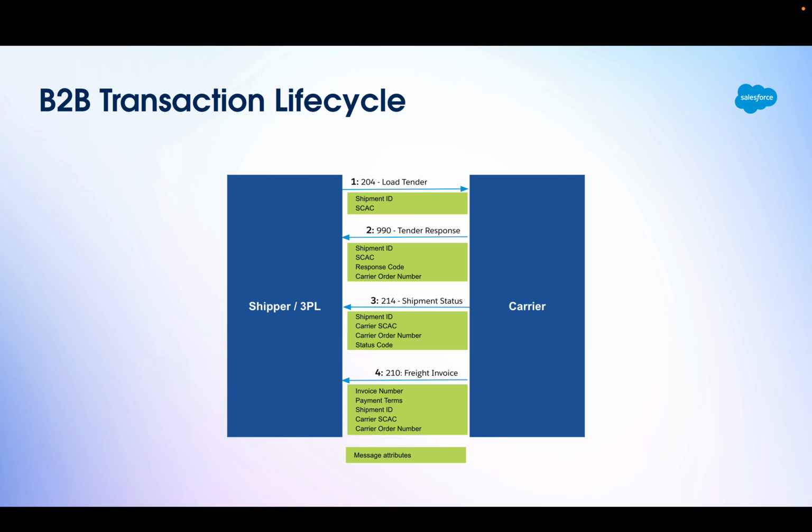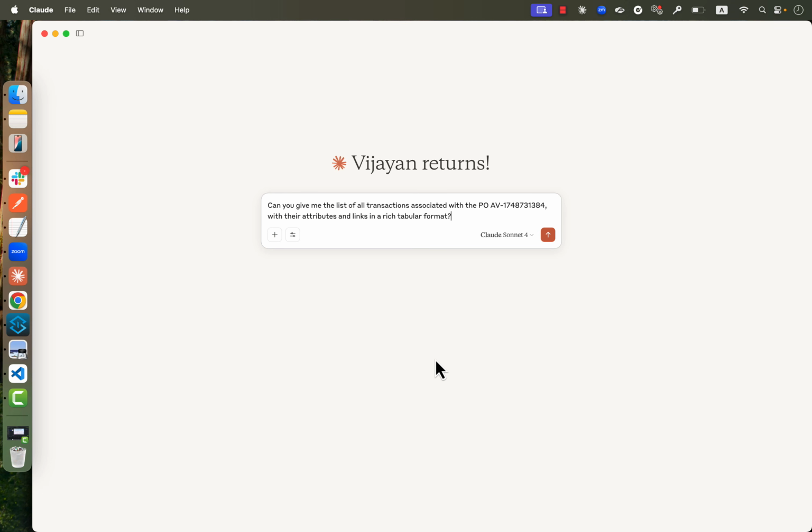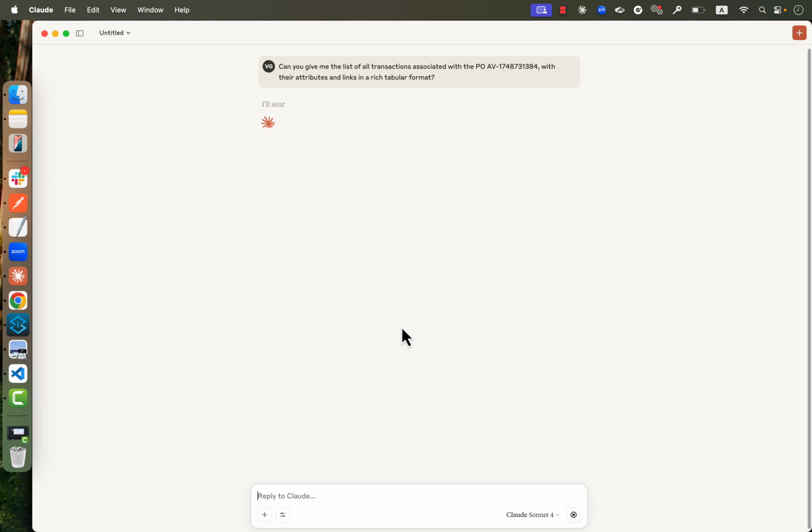Let's now see how the B2B transaction search tool in our MCP template can help business analysts to get insights into specific transactions like an order's lifecycle. As a business analyst, I'm asking the AI client to give me the list of all transactions associated with a particular purchase order number, along with their attributes and links in a rich tabular format. And let's see what the AI client is able to do.